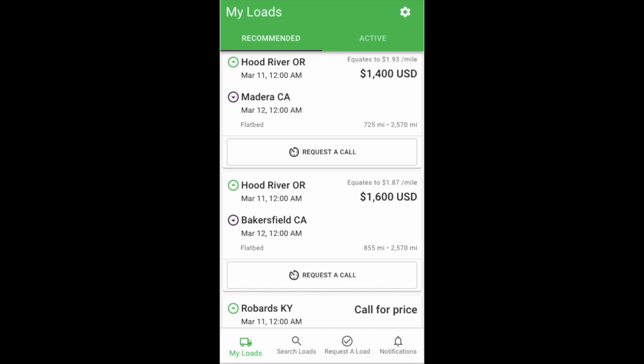The first screen is called My Loads. It's broken up into 2 categories, recommended and active. Think of the recommended section as your personally tailored load board. All of the loads that we've matched to you will show up here.